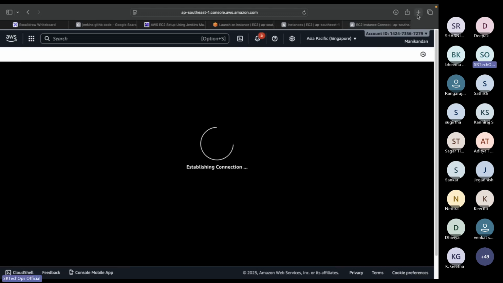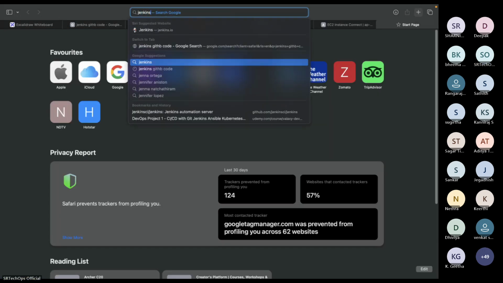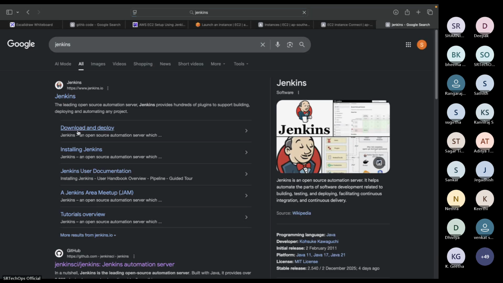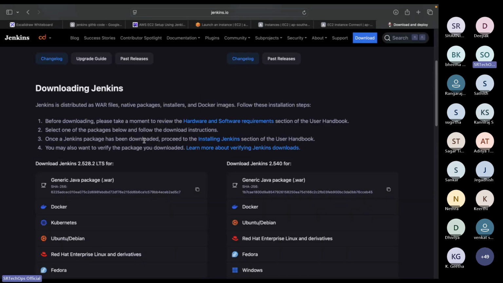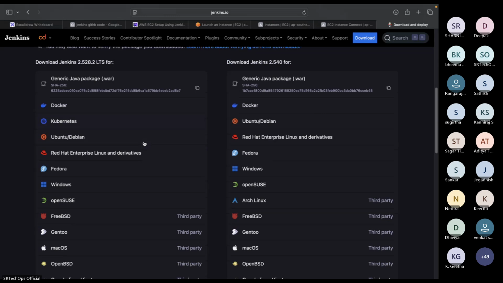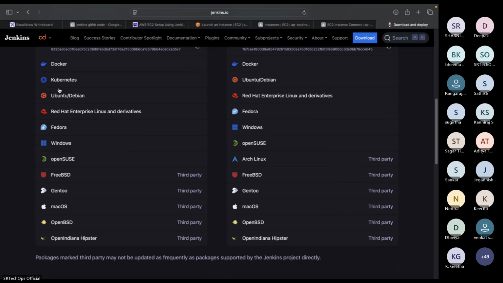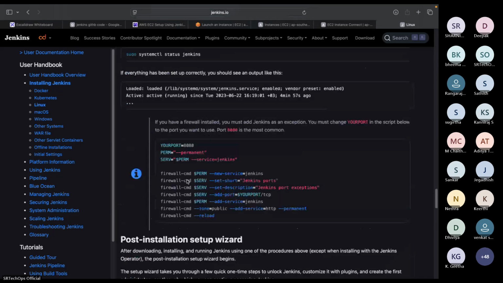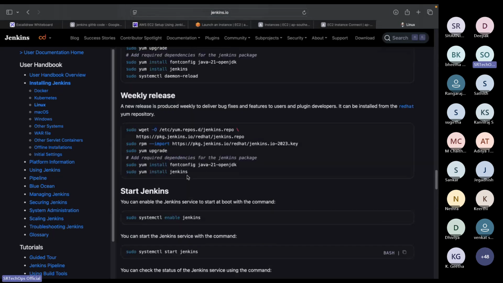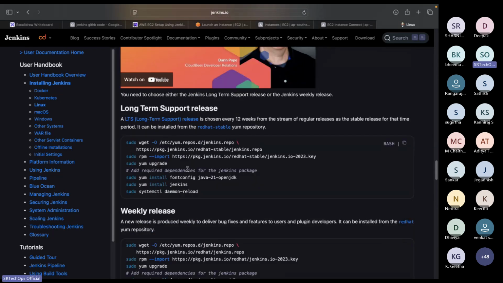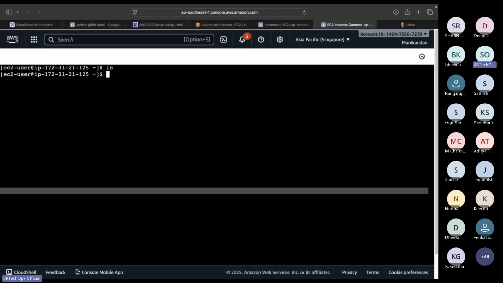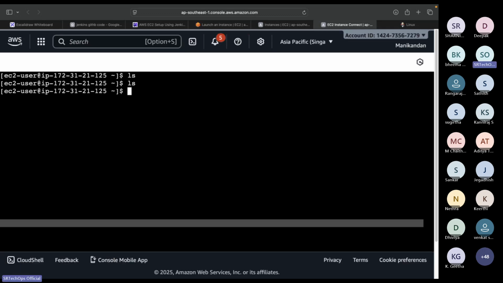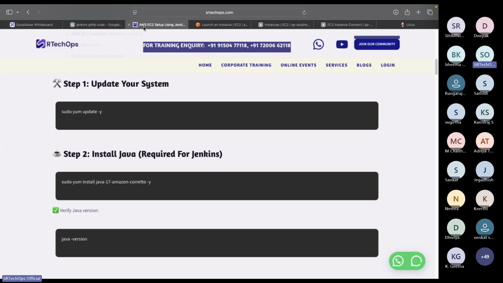So this is the official Jenkins website. See, this official Jenkins website, you can see here. So these are the commands used to install Jenkins. Let's zoom in. Okay, let's enter these commands. You can see the commands in this block.